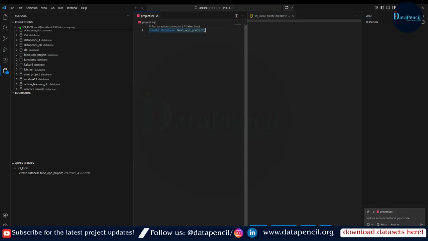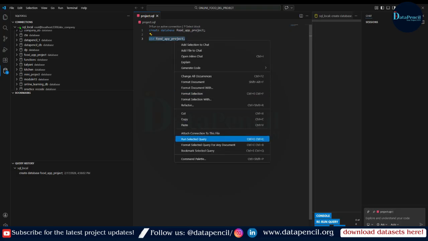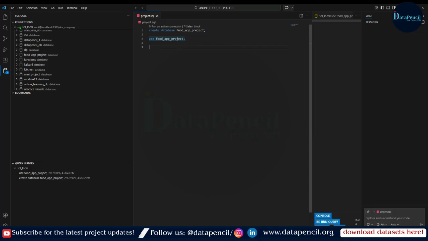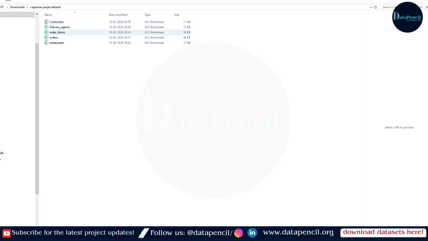Okay, now in this file we will instruct that we are going to use this database only. So use food. The rest of the code is automatically shown. So let's accept the whole code and select it, and then run the selected query. Okay, now we will create our tables. But before creating the tables, let's have a look at our data set, how it is. So this is our data set. Just a second, guys. Okay, here you can see there are a total of 5 files. Okay, the first one is customers, then delivery agents, then order items, orders, and the restaurant.